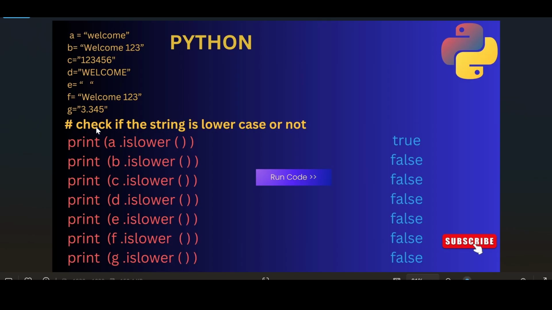So let's talk about lowercase. Check if the string is lowercase or not. Let's start from A. A equal to "welcome", yes, it is true because all the characters are in lower format. B is wrong, C is wrong, D is wrong, E is wrong, F is wrong and G is wrong. So one option is true, and the formula is is lower. A dot is lower. Print A dot is lower parenthesis.